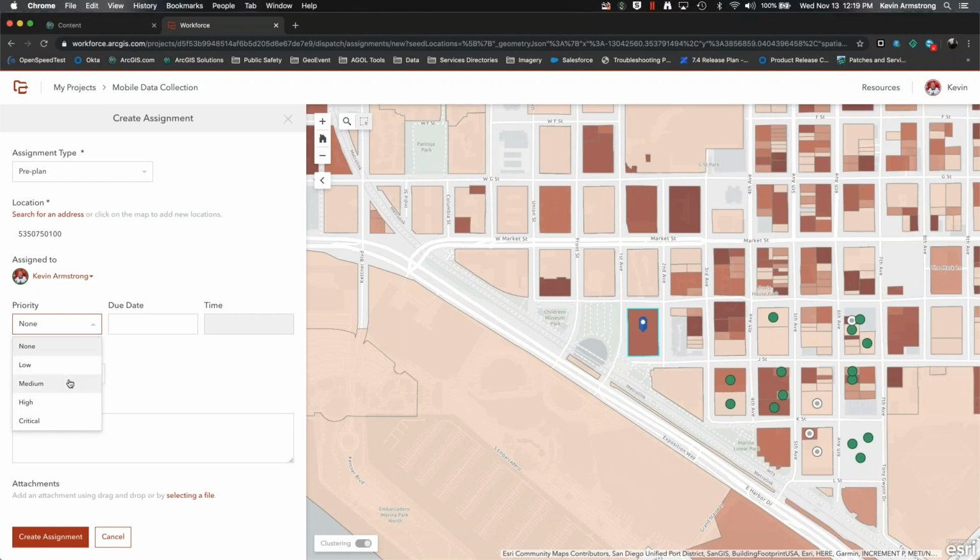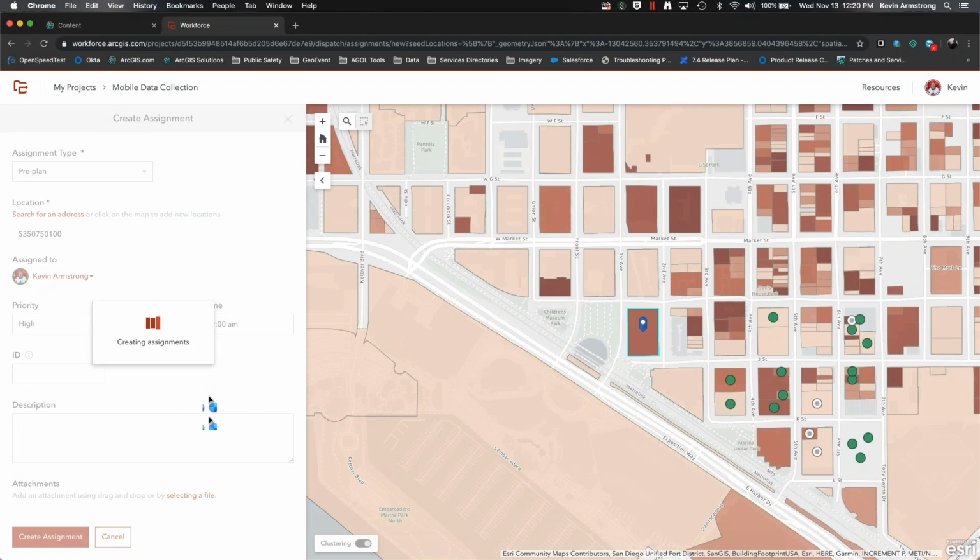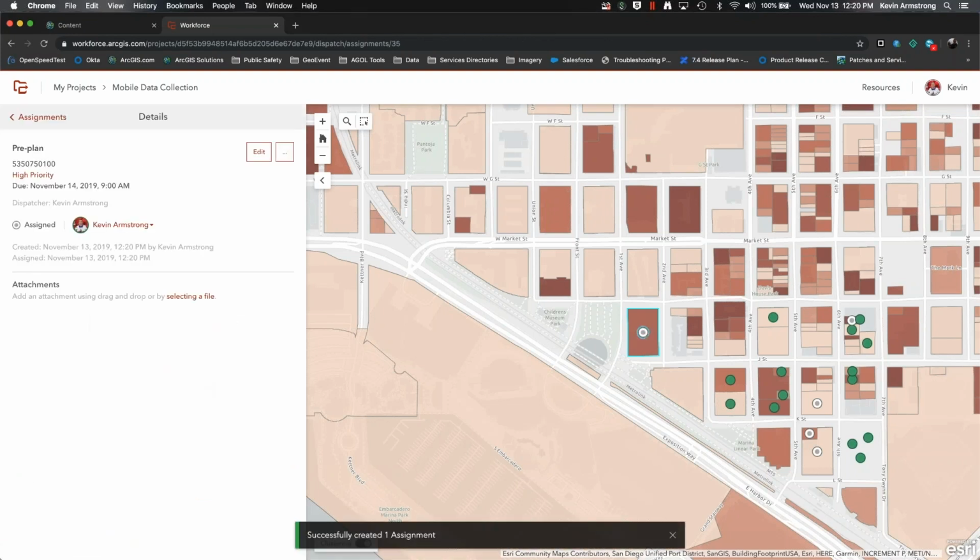I can give it a priority depending on when I want this done, and of course a due date. When do I want this to be completed by? And then if there's any other information I want to type in, I can do that. I can attach a file if maybe I have a photo of the property or some sort of PDF. I can just attach that. So I'm going to go ahead and create that assignment.